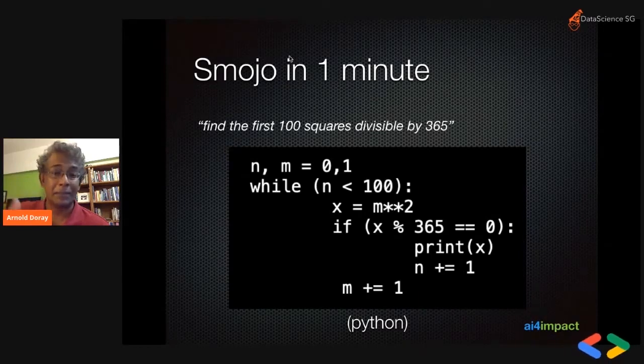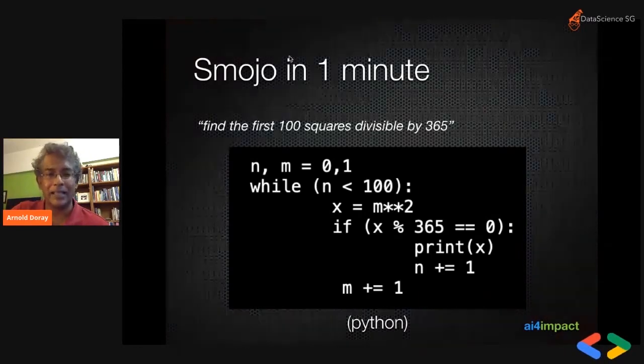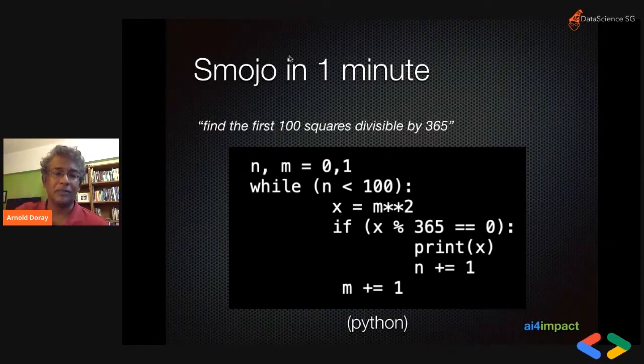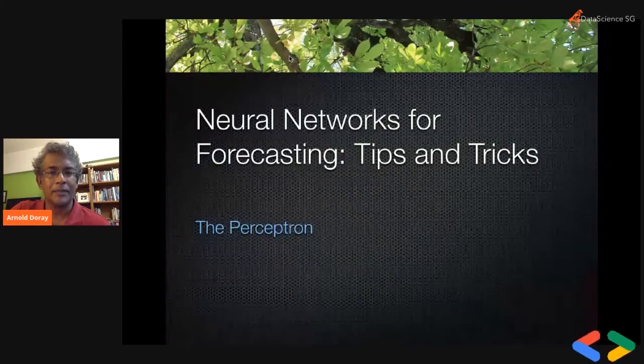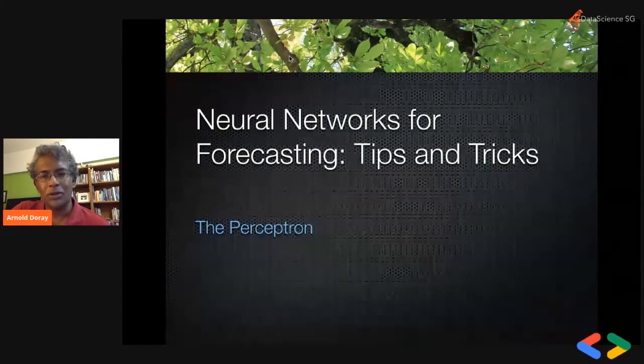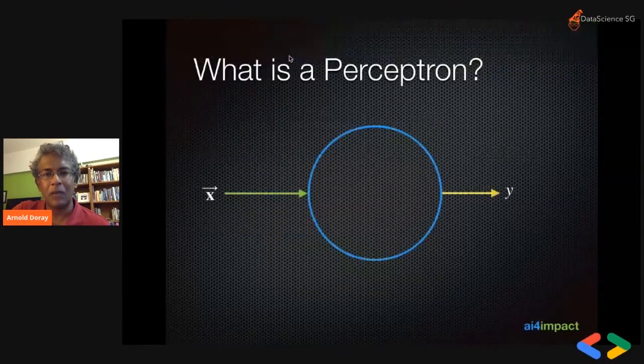You would have an explicit loop. The problem with explicit loops, for beginners at least, is that there's a lot of bookkeeping involved. You have to have the variables n and m and x, right? So that's harder for beginners to understand. And that's why we say that Mojo is a beginner's language, right? Okay, now enough of that. We'll move on to the neural networks part.